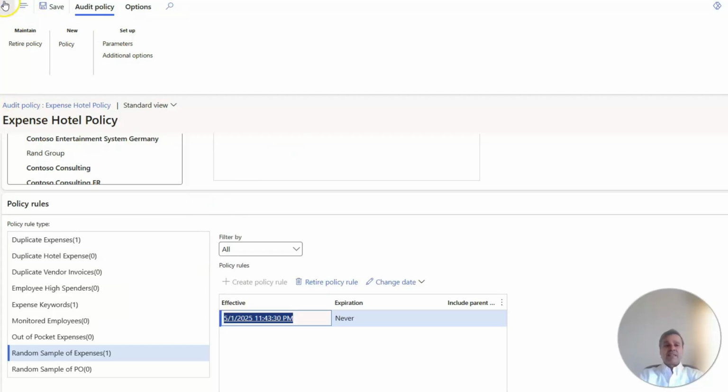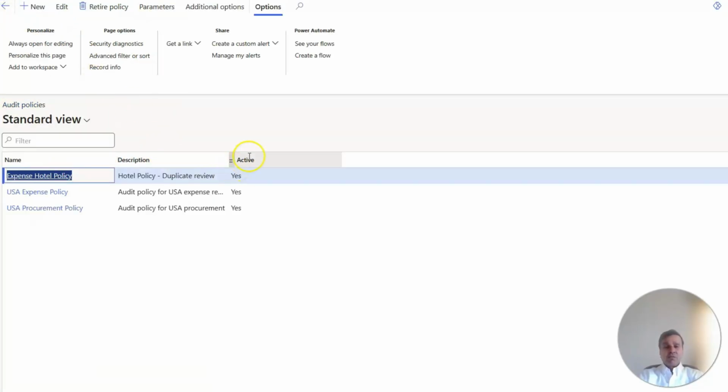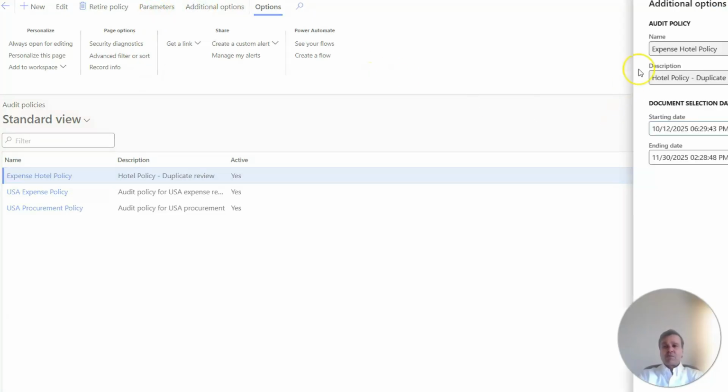So with that said, what I want to now review with you is how you can run this policy, because I have set this up in the parameters. I have set the additional options. The audit policy has a starting date and an ending date, right? So here's where you specify how long you want to run. If you want to run it wide open, just specify a date range that works for you.